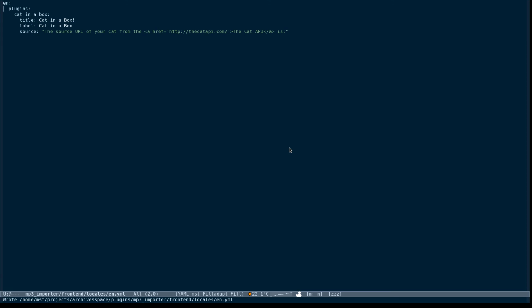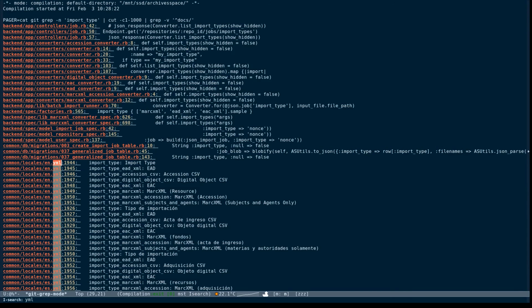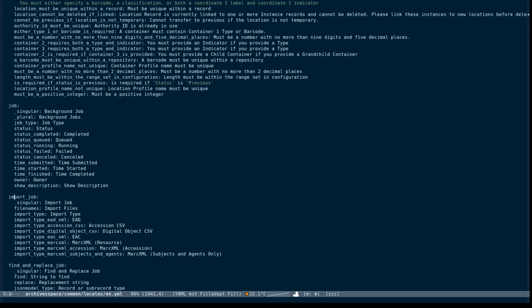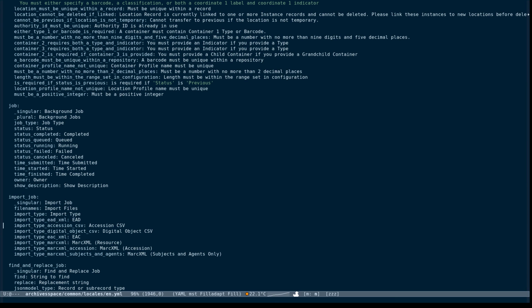So I'm actually just going to grab the ArchivesSpace codebase for import type and just find a YAML file that has it in common locales. Yeah, that looks like it. Okay, so we have import job and then import type underscore whatever. So I think that's basically what I'm going to end up with too. I'll just nick a bit of that.